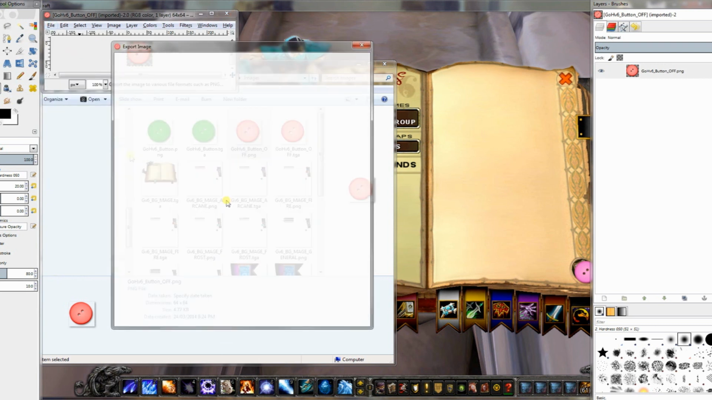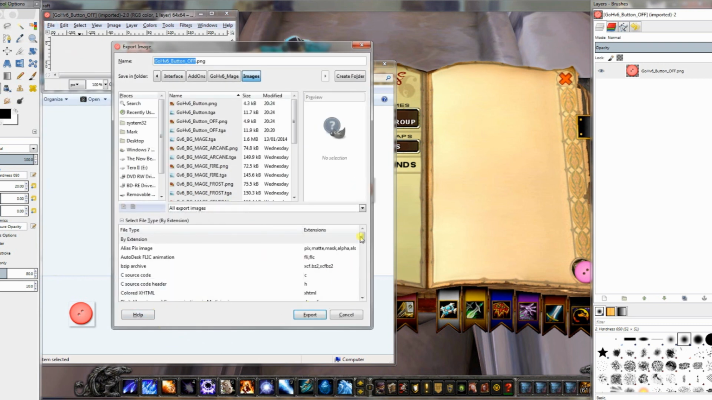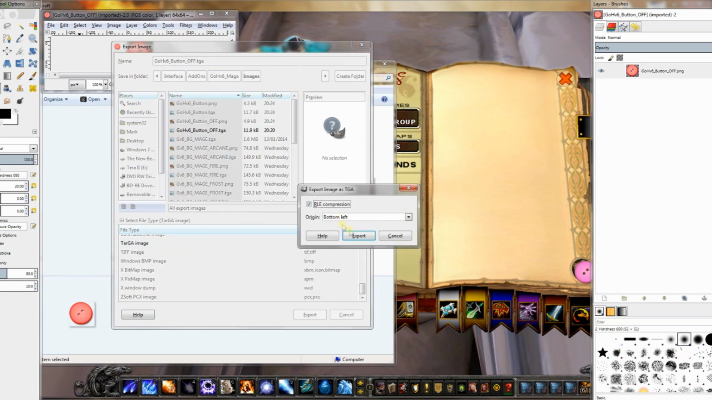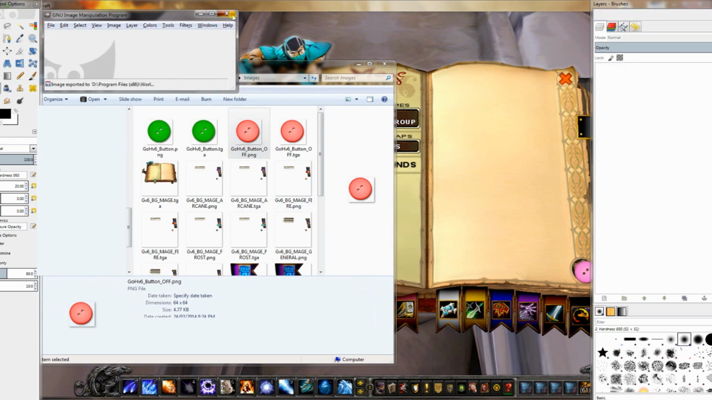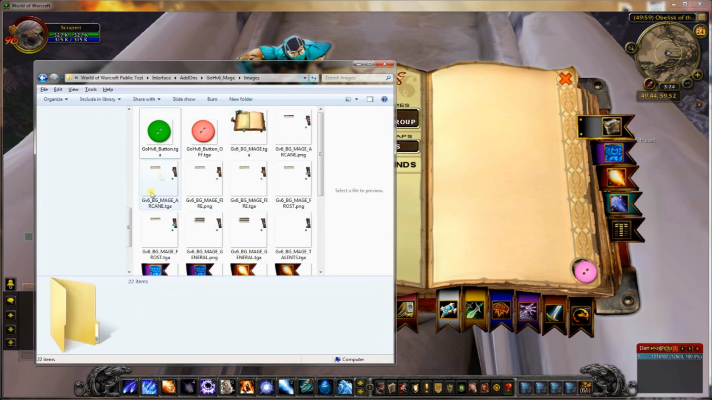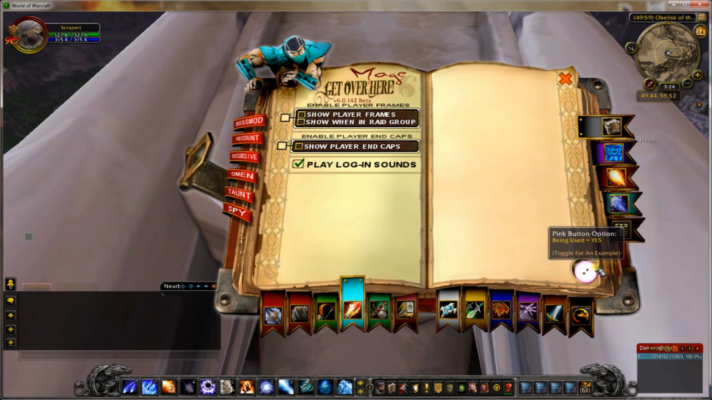So export as TGA. Done. Close. So now that's better. Get rid of the PNGs. Since I've already loaded the images in WoW, that should change now.